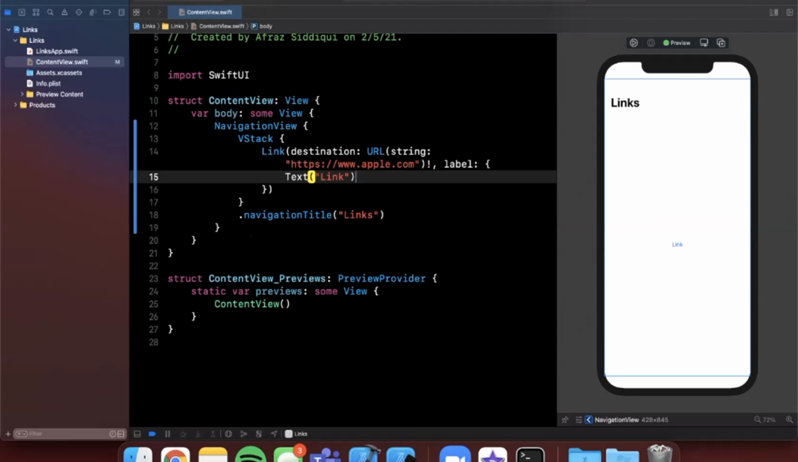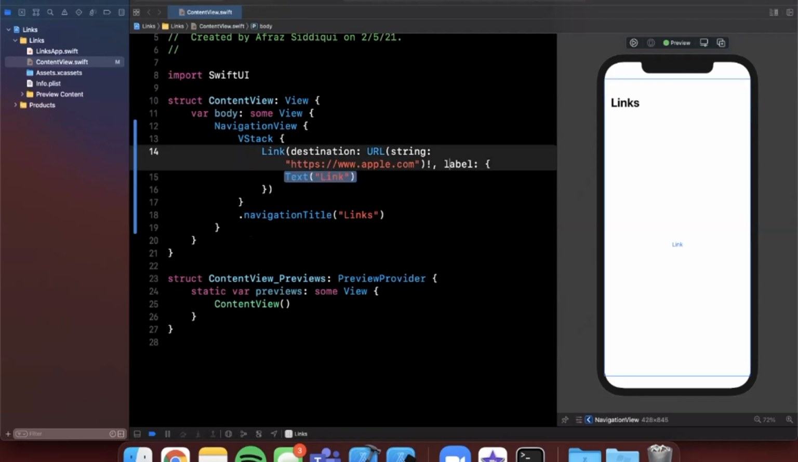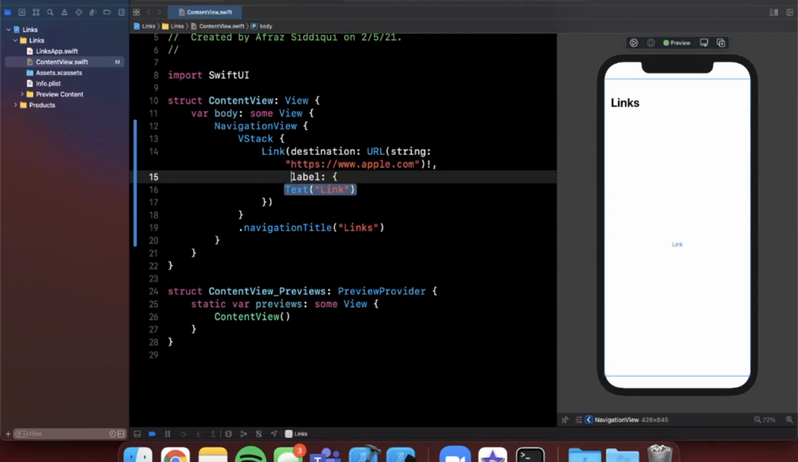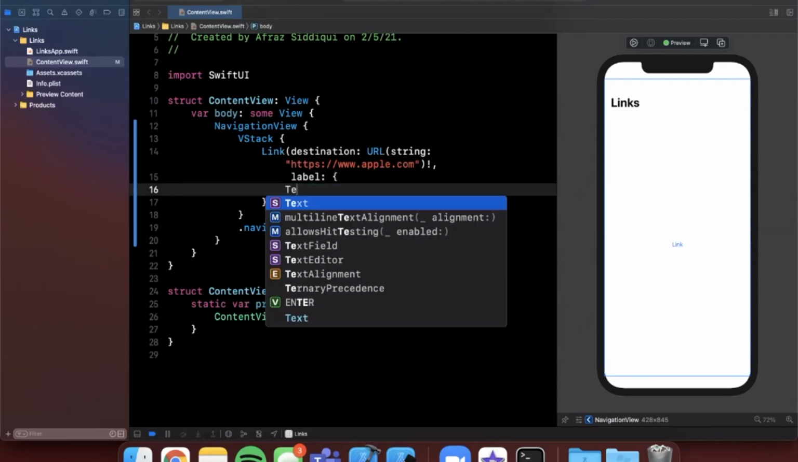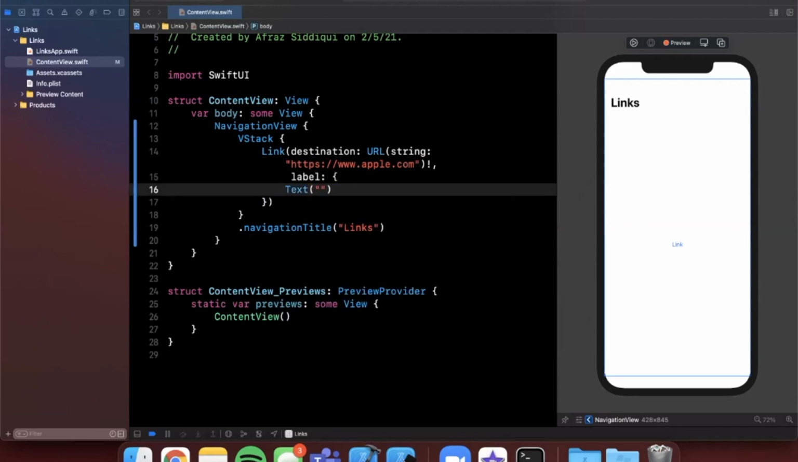And then the label is the interesting piece, where we can provide basically a view builder of what we want the label to be like. So let's change this. Let's change the URL also. Let's change this to, I don't know, we're going to stick with google.com.